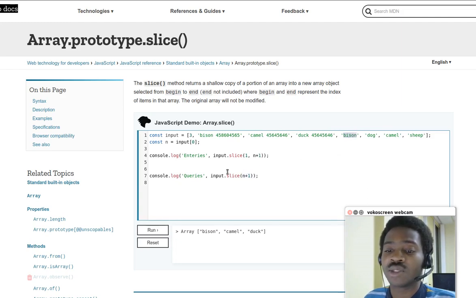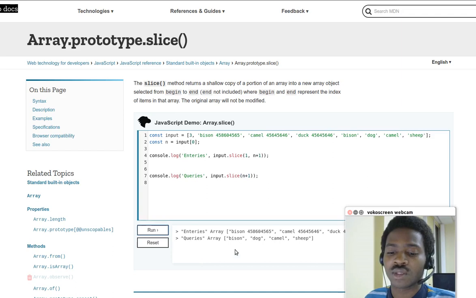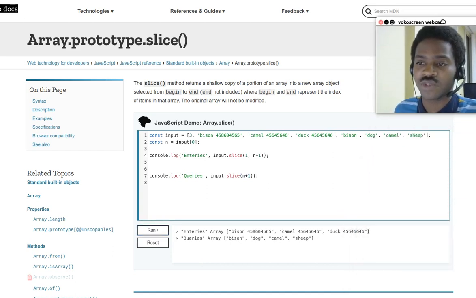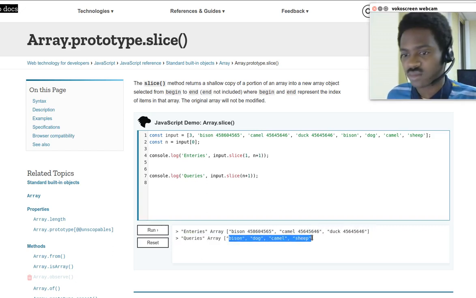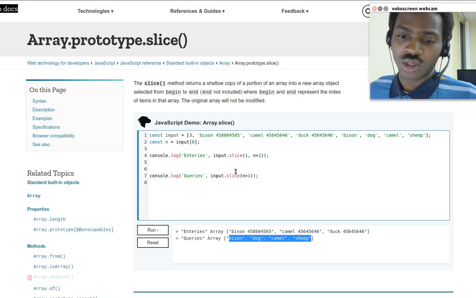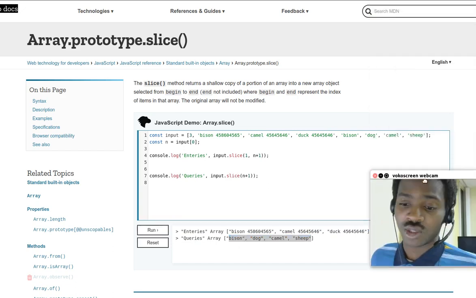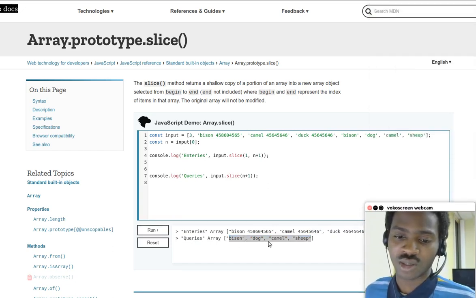It's ending in bison in this place, but bison will not be shown here because the end is not included. But if I use the end +1 again, then let's see. Let me remove this. Alright, so we have entries. Yep, so we have bison, dog, camel, sheep, right? Makes sense. Good. So I'm just going to copy that logic. I'm going to use it. I hope it makes sense.